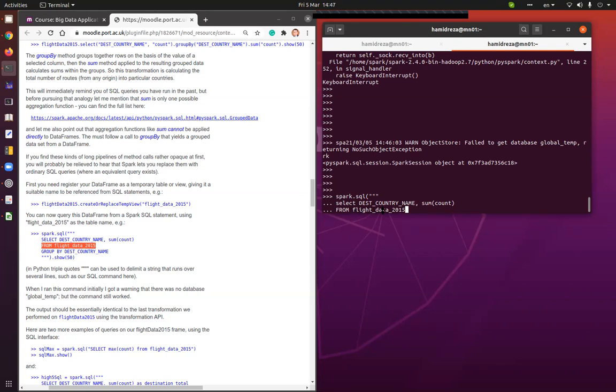This view contains all the data in the flight data 2015 data frame, but it's a kind of view we can use inside SQL queries, because we cannot refer to data frames in SQL. If here I put flight data 2015, it doesn't work, because I should create a view and then use that view.